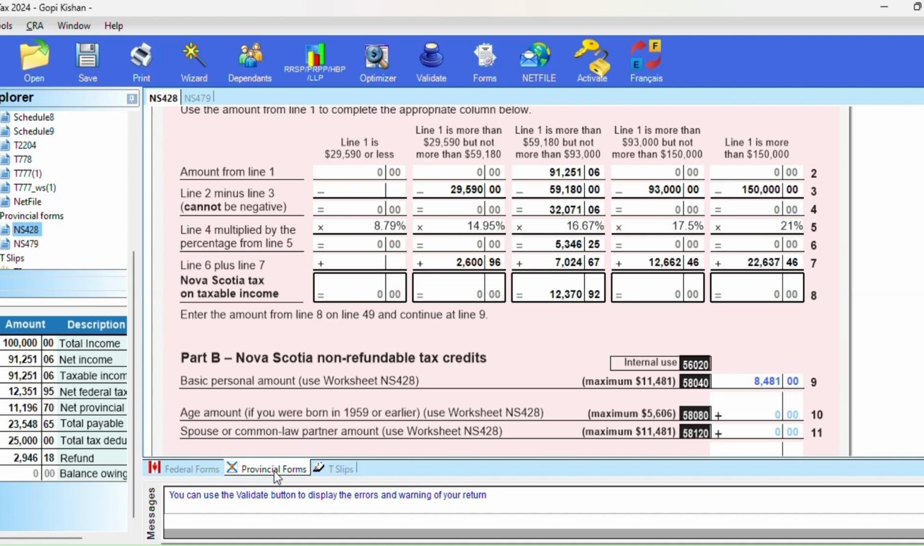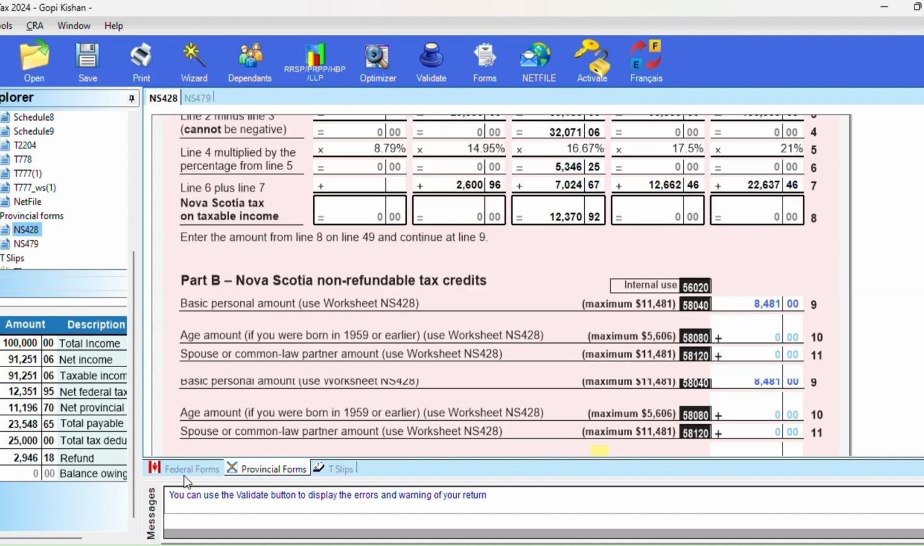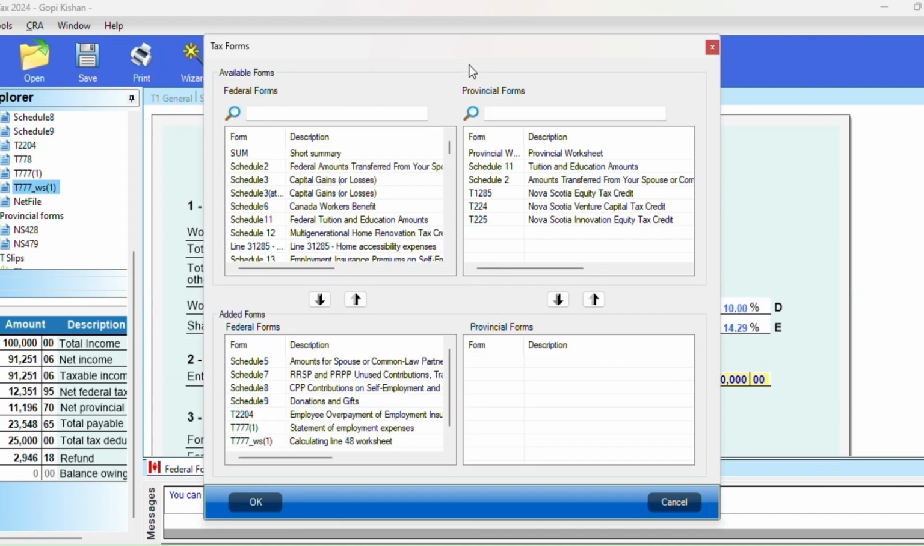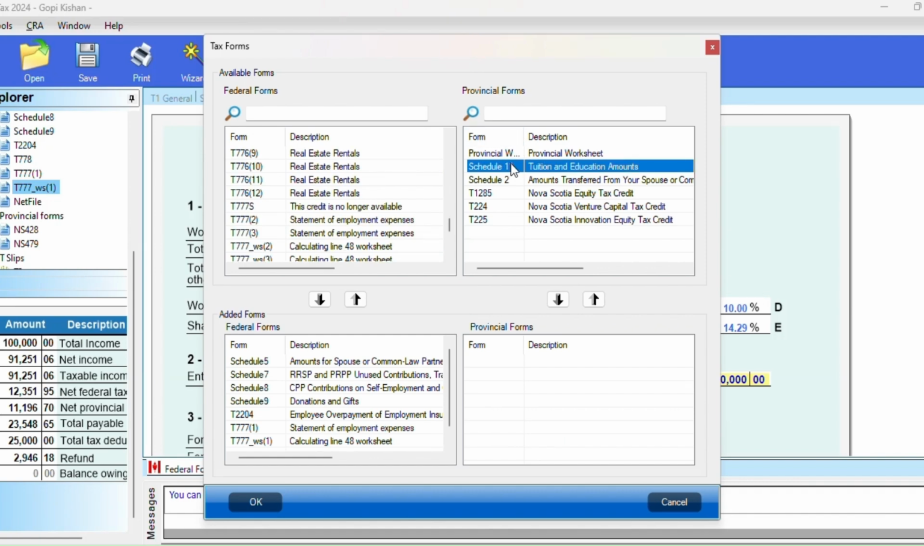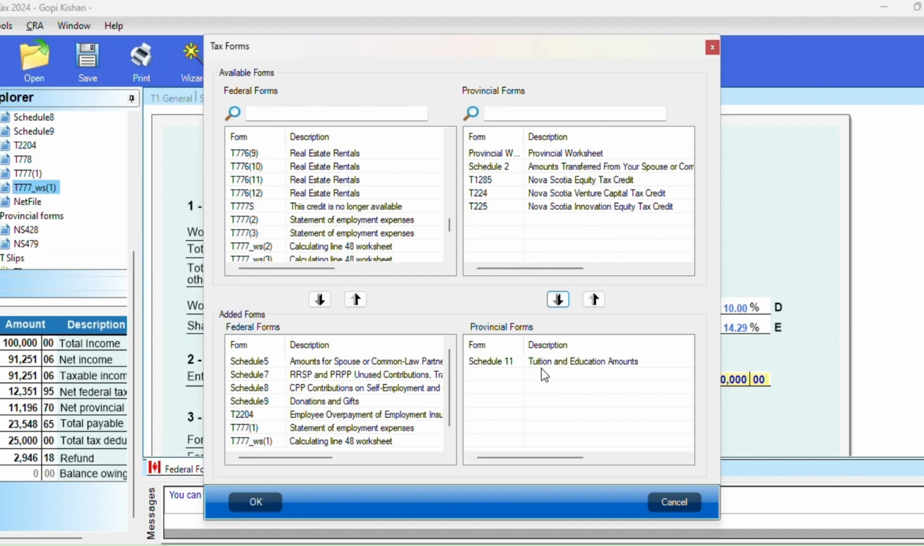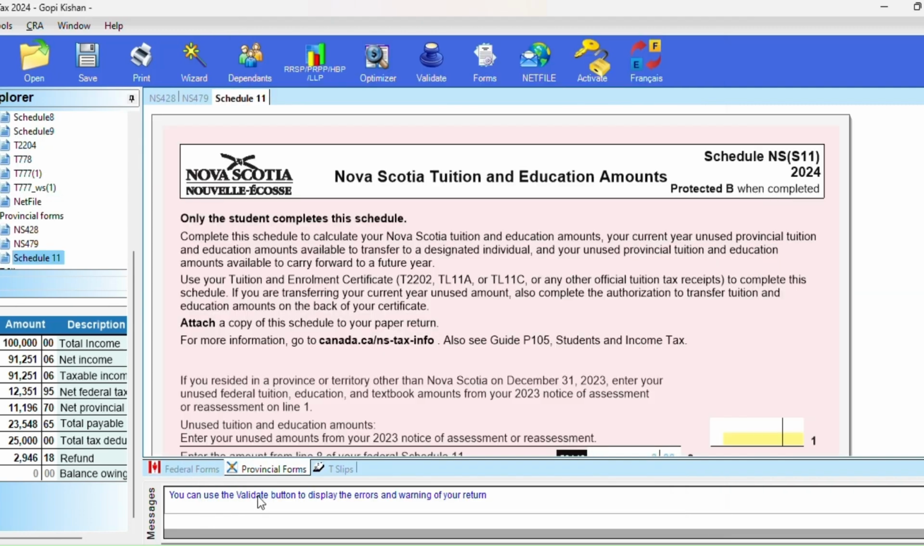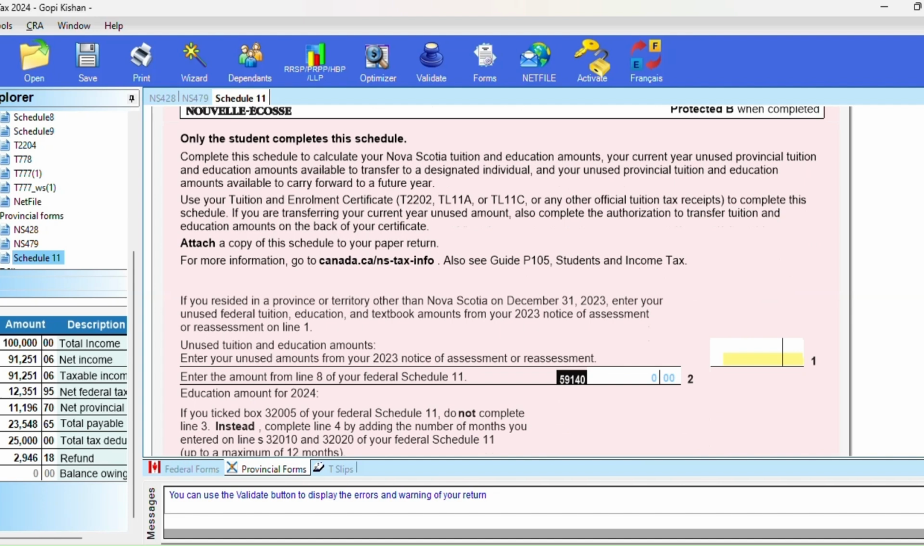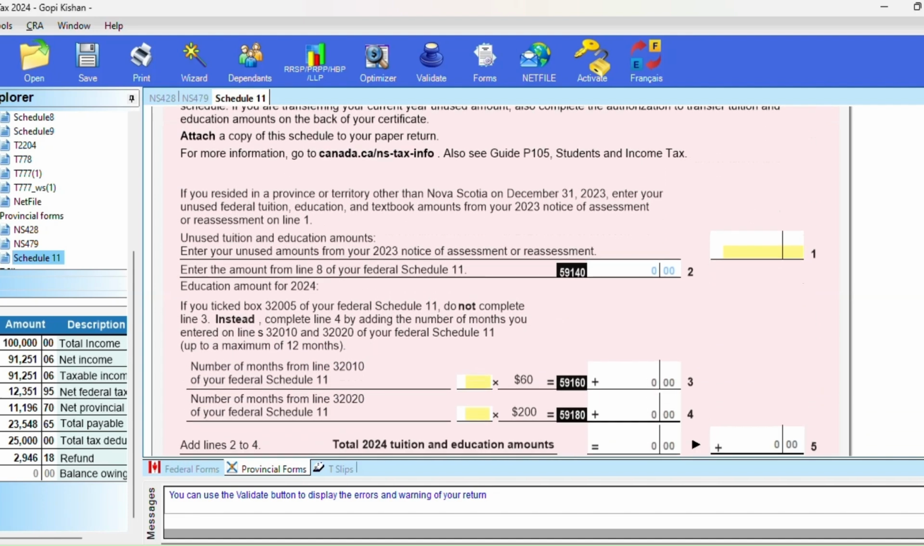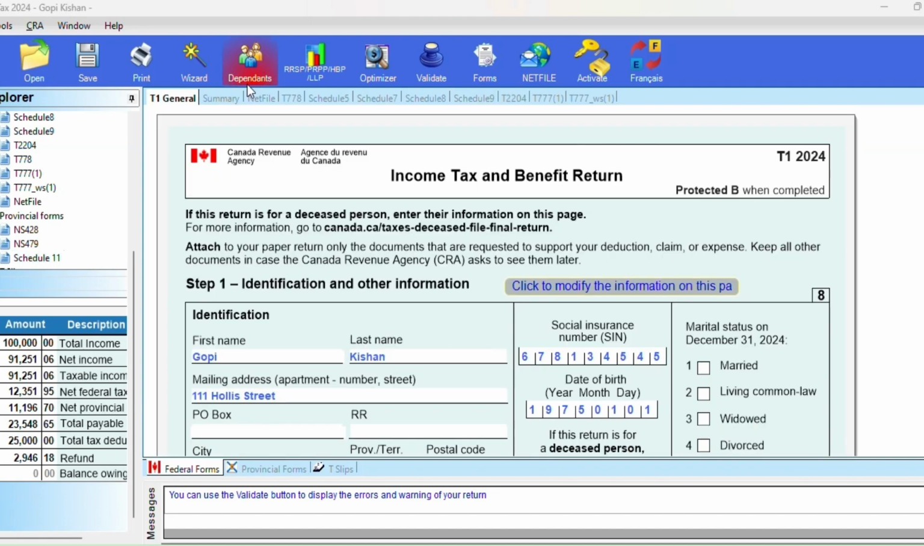After doing this, there are other federal forms you can add. There are other provincial forms too, especially the tuition and education amount. For kids who are studying in the universities here, they can claim their tuition credits to reduce the income they earned that year. So I'll make a separate video for it. If you need more information, let me know. But this is one of the big credits for your income.